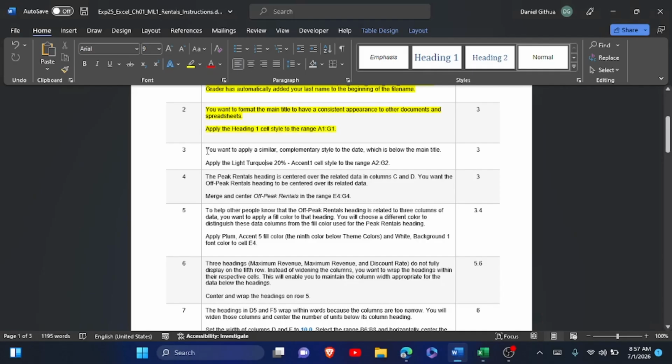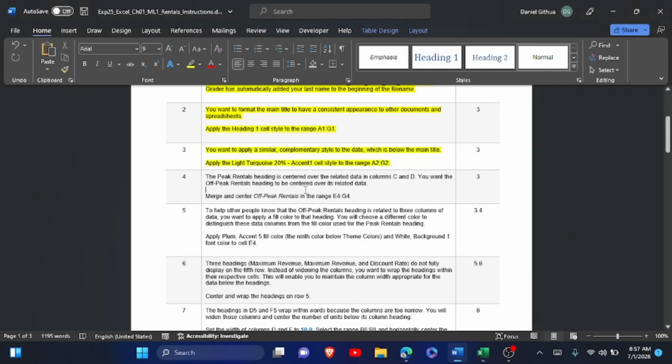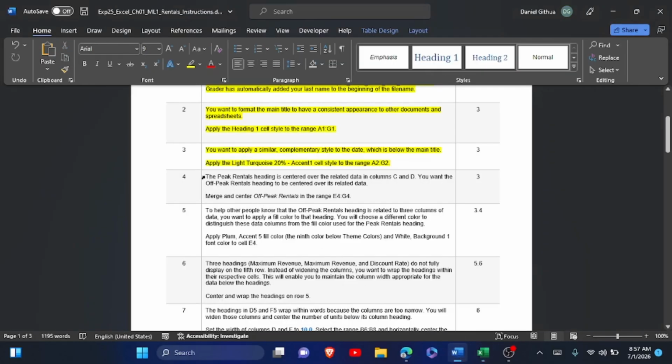Now let's continue to step 4. Step 4 tells us to merge and center Peak Rentals in the range E4 to G4. So click on E4. This is E4, and we are going to highlight up to G4 like that, and then you're going to merge and center. Click here, merge and center, and that step is done.